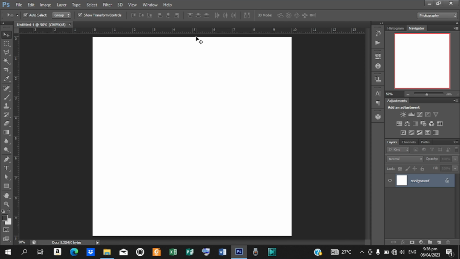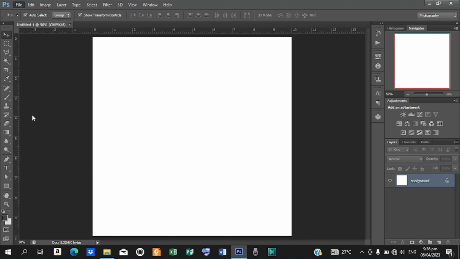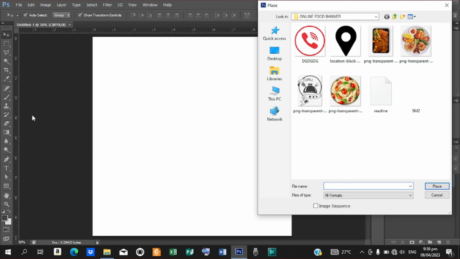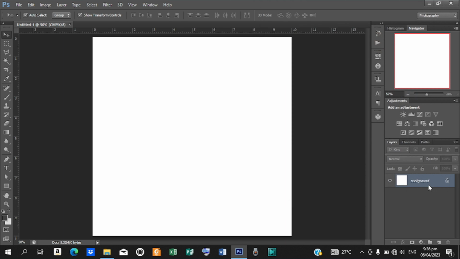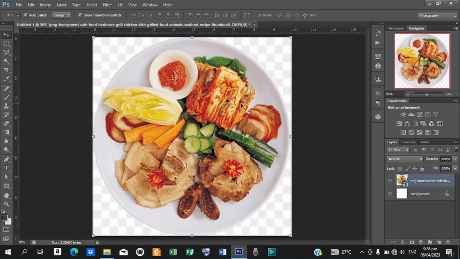If you want to bring in an image to be placed on this background, all that you do is go to File, then you go to Place, and then the image that you want to place, you select it, and then come to the bottom part over here and pick Place. All right, so you can see that my image is placed over there.